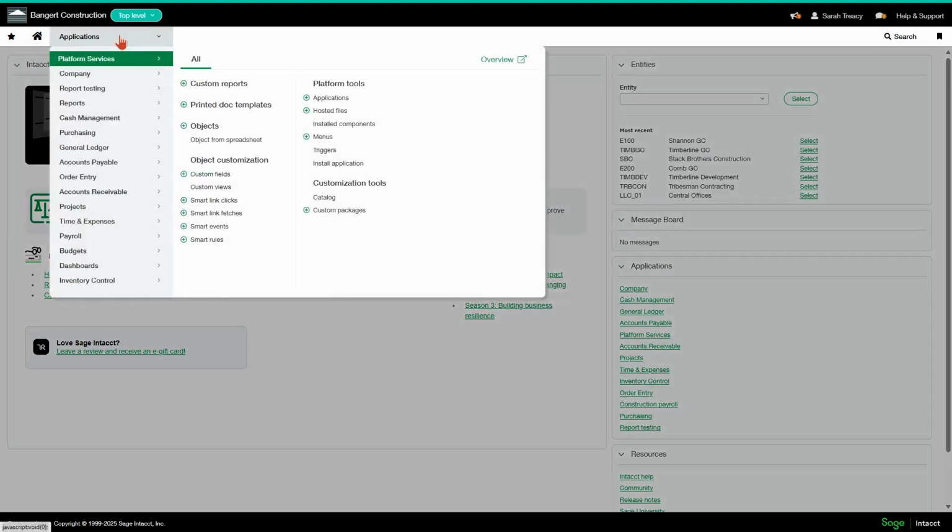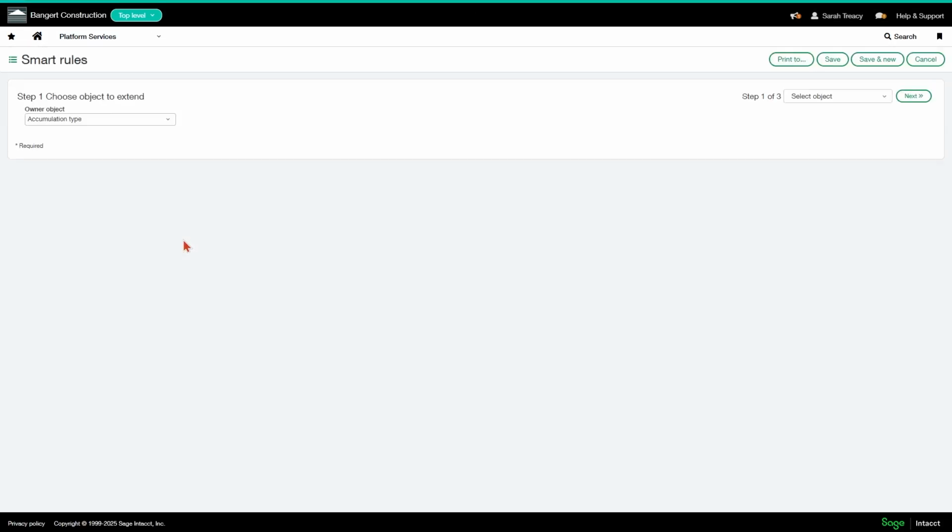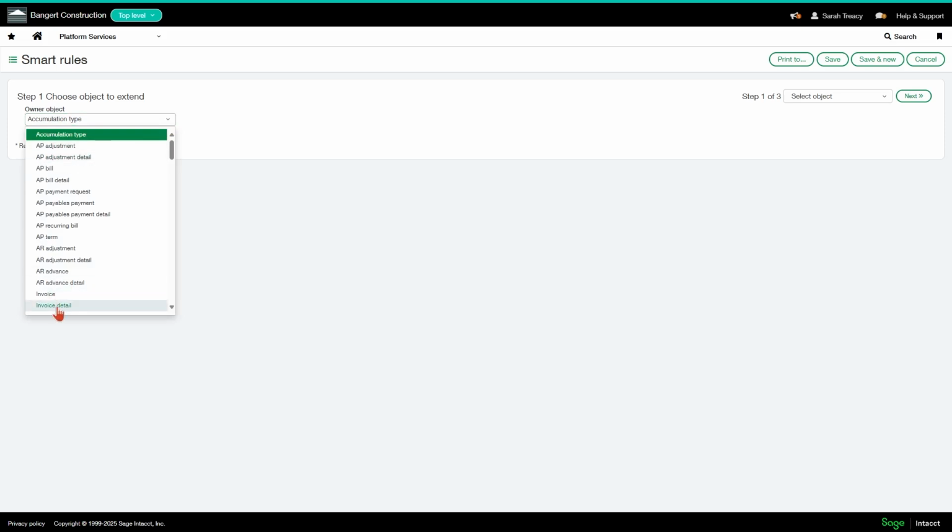So on your applications dropdown, go to the Platform Services module, and where you see Smart Rules, click on the little plus button. So for the purposes of this video, I am going to say I want the department dimension to be required every time an AR invoice is entered into the system. So the object that I'm going to extend is my invoice detail. So on my lines, I want to make sure department is coded. So invoice detail is what I would select here.